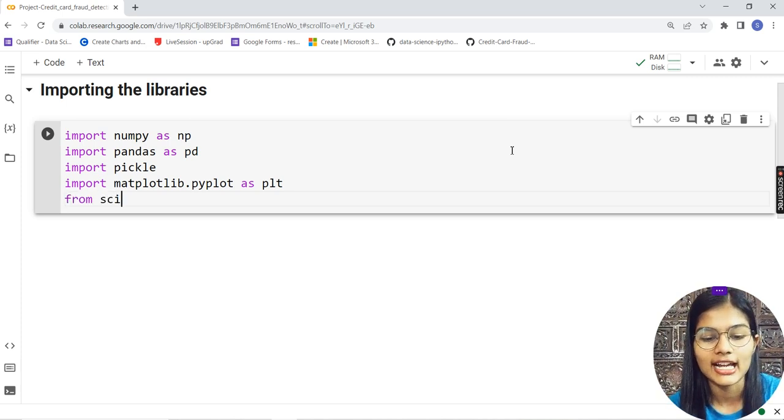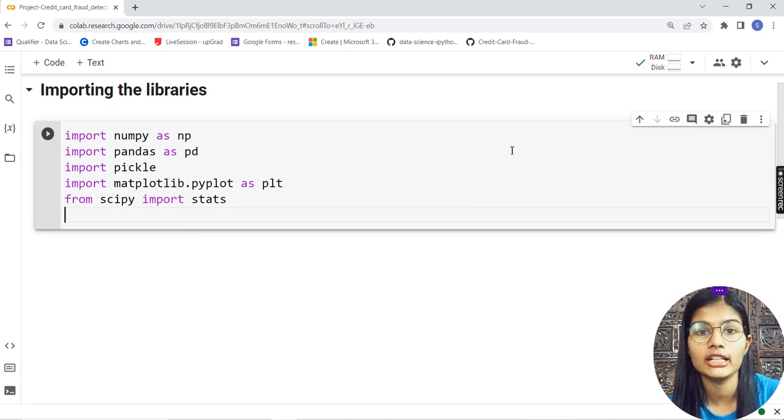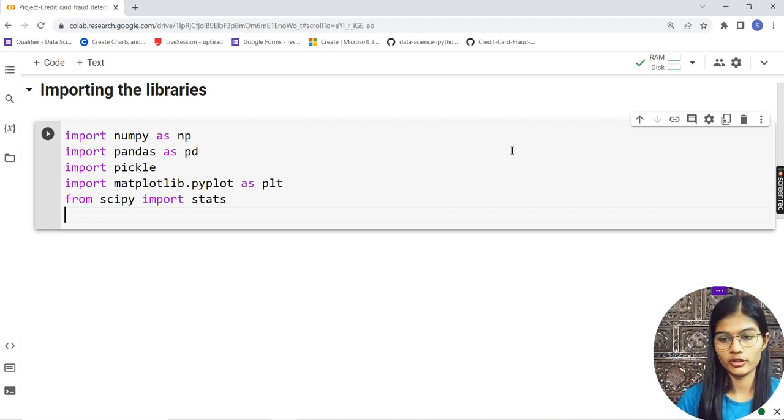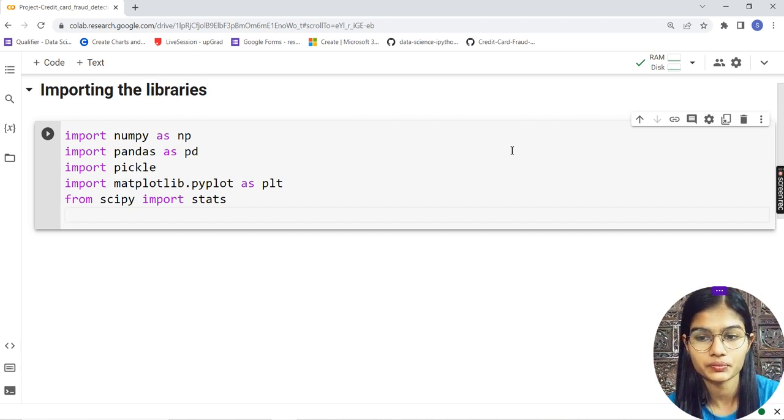Next, I'll be using the SciPy library. From scipy import stats. Now this stats module will help us get a lot of statistical information about our data, and it will even help us build some cool statistical visualizations, so that we can get some good analysis and good insights from our data, right?